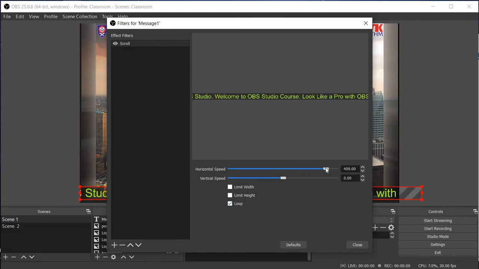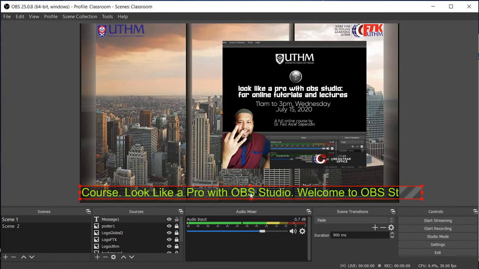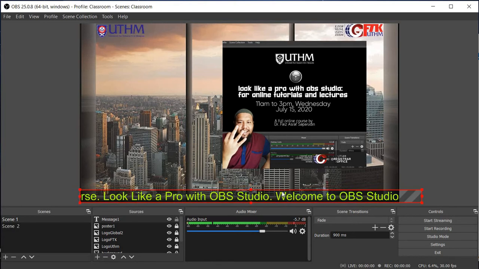You put a suitable speed to your scrolling. Okay, I think this is suitable, not too fast, not too slow. And then you can just close the window. There you have it. You have your own personalized scrolling text.